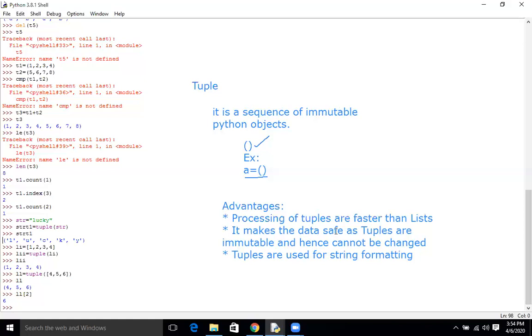And then tuples are used for string formatting. String formatting in the sense, for example, if you provide any string value you can't change it. But if you provide a numeric value, then what happens? 2 plus 2 equal to 4. It will change. But you can't perform operations like L plus 2 equal to something. So tuples are mainly used for string formatting. The best example is database configuration.